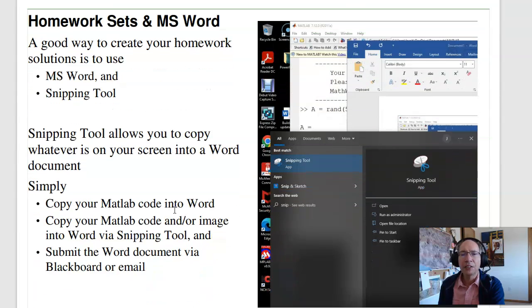And to do your homework, what works really well is to use MS Word. With MS Word, you can open up a Word document and copy and paste. If you have your Matlab code, just copy it and paste it into Word. If you have an image, go to Snipping Tool. On the lower right corner, there's a command you can type in.